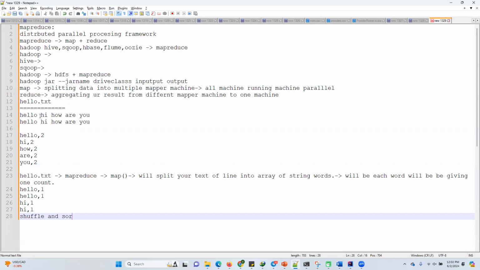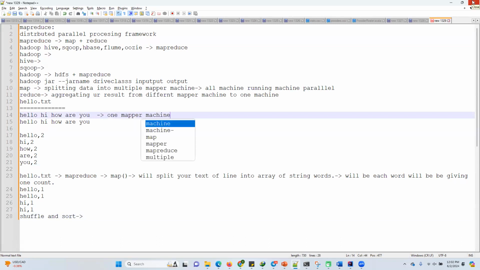Actually, this is handled by the Hadoop framework, the MapReduce framework. I'm not writing any code for the shuffle and sort. What shuffle and sort does is, from different mapper machines, it will do the shuffling. Suppose this particular line of text is going to one mapper machine, and this is going to another mapper machine. And this mapper machine has the map function. And one more thing is this MapReduce program is copied to all the machines. So here the thumb rule of MapReduce is moving the program to the data.